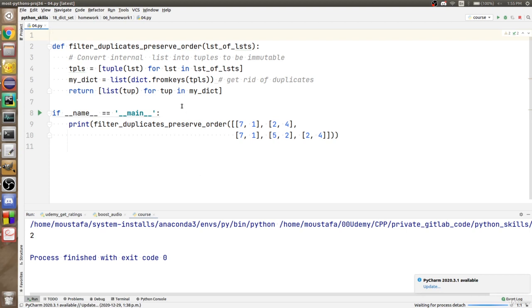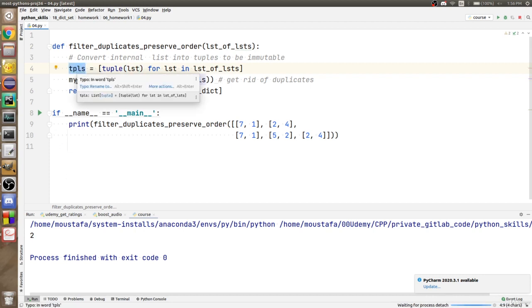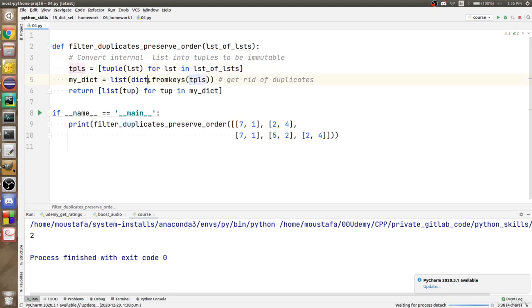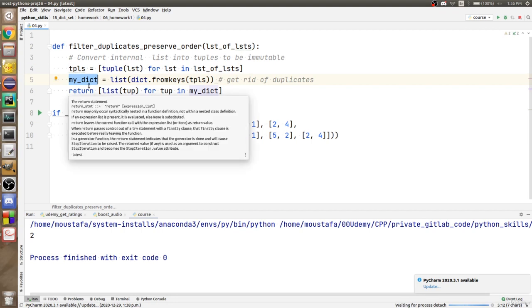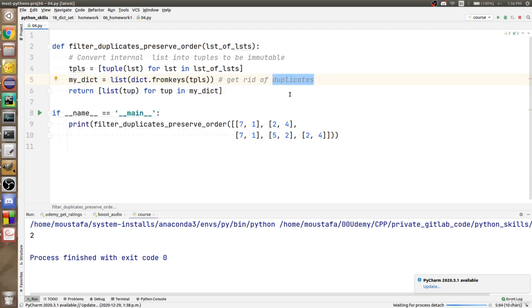So the first trick here: I am going to convert every list inside the list of lists to a tuple. So now we have a bunch of tuples. Once you did that, you can convert all of these tuples to dictionary keys using the fromkeys method. Once you did that, you have a bunch of tuples that are now unique. Now we removed all of the duplicates based on the fromkeys idea.